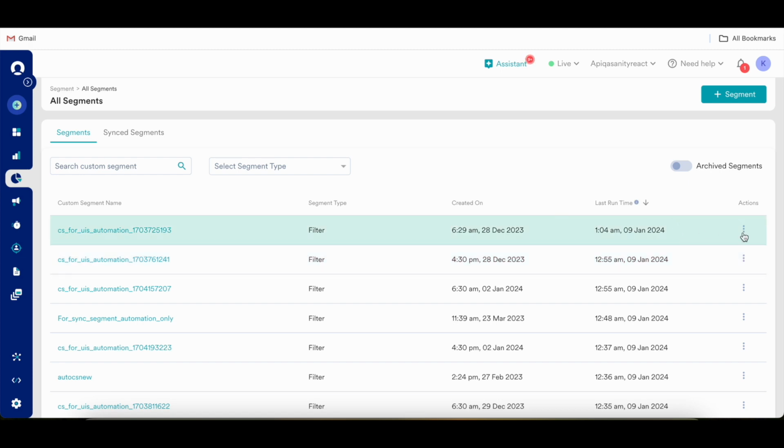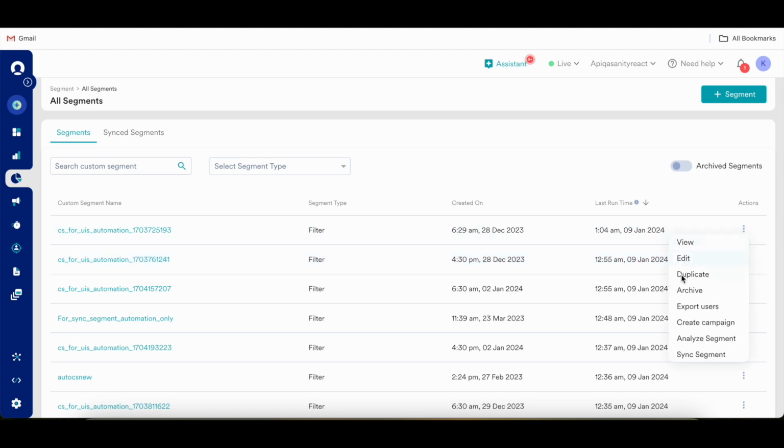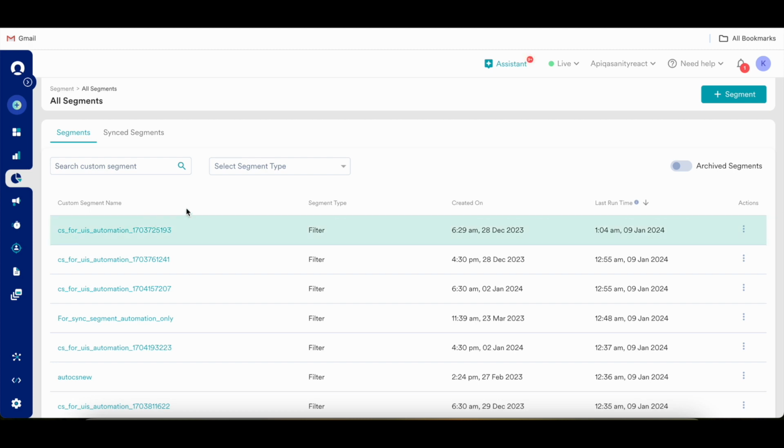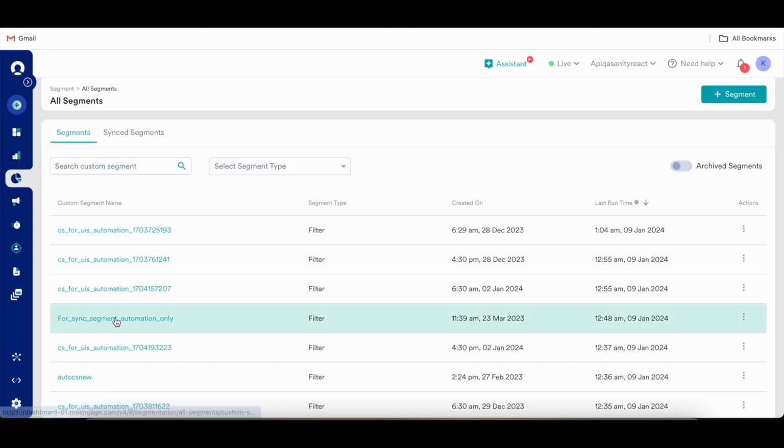You can also take a set of actions that are available on these segments, like view, edit, duplicate, etc. And essentially the most important thing is that you can also go into the minute details of the custom segment by clicking this button. You'll see the number of users and the definition of the segment once you click this.